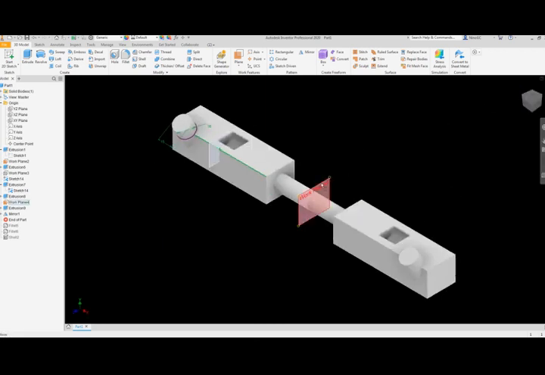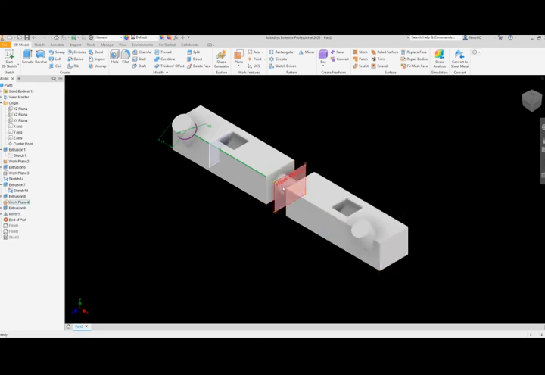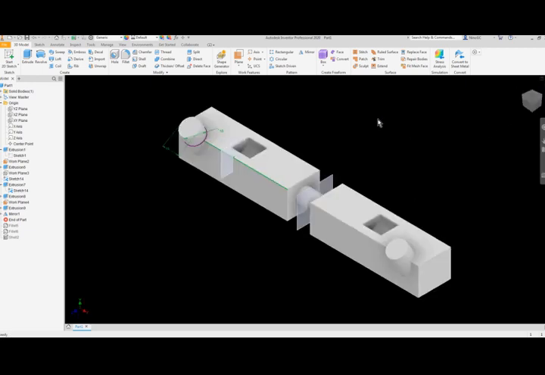Now, because the mirror plane is geared to the work plane, I can move it in, and as I do that, that central connection also adjusts accordingly. Okay. So, this is an introduction to the work plane.